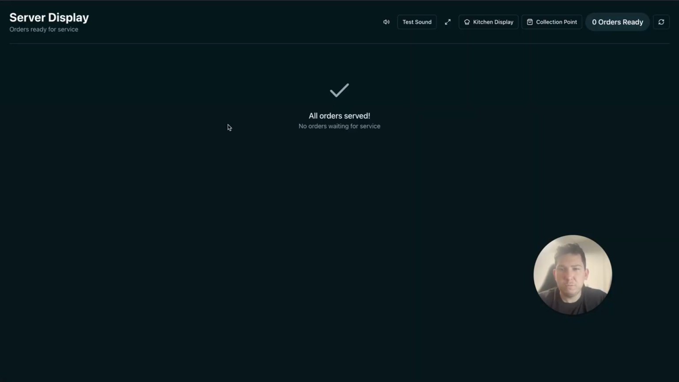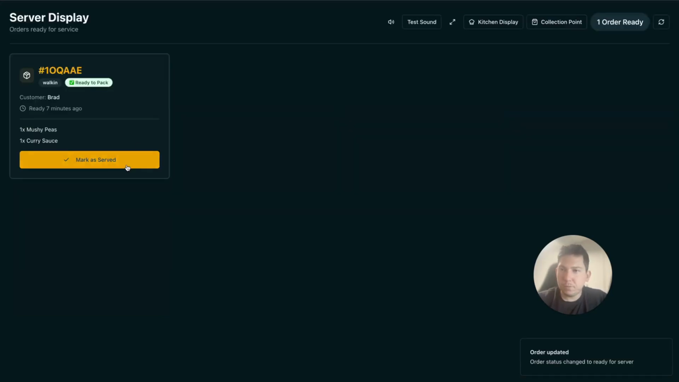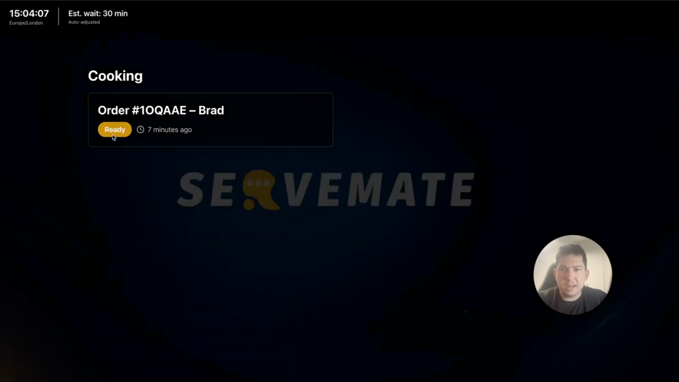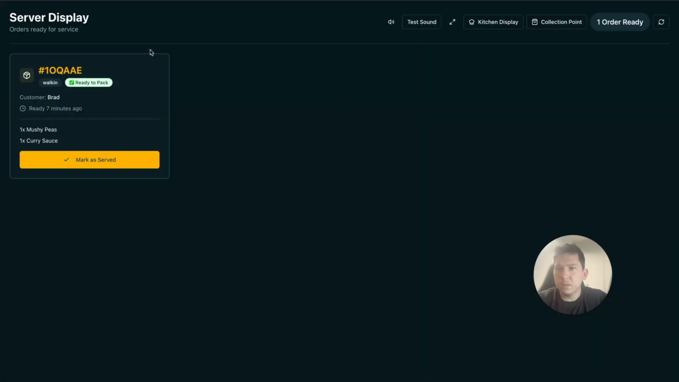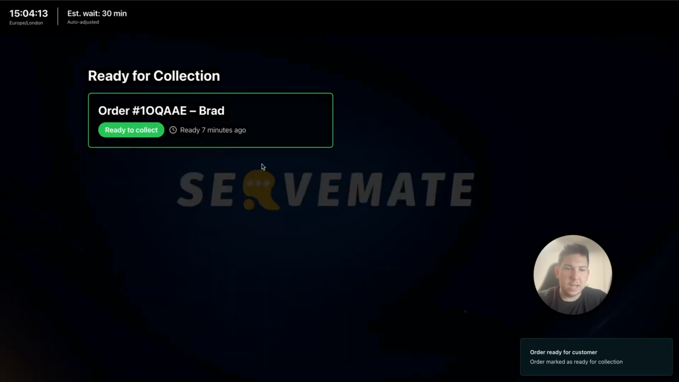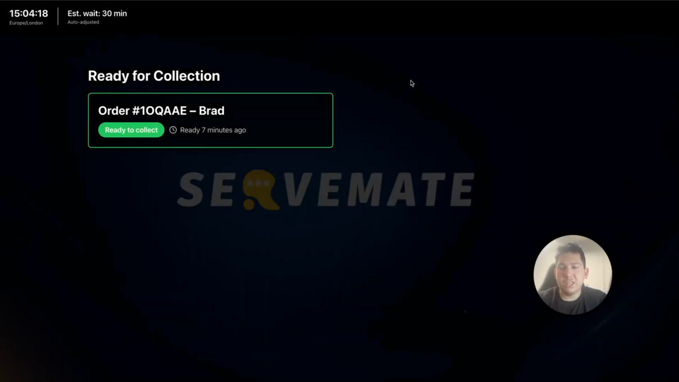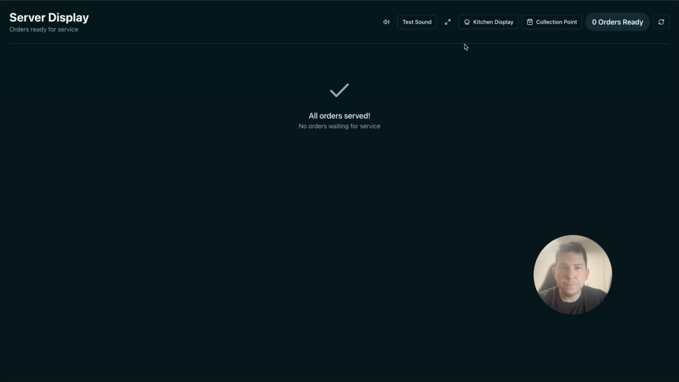So all these old orders from ages ago, look, these are all like thousands of minutes ago, and obviously this one here I've got 6 minutes. So if I go start and ready there, and then in collection point, that is showing as ready there. And then if I've marked it as served, that's going to be put ready to collect. So that's the collection point. I'm going to show you how to manage this and how to change this as well.